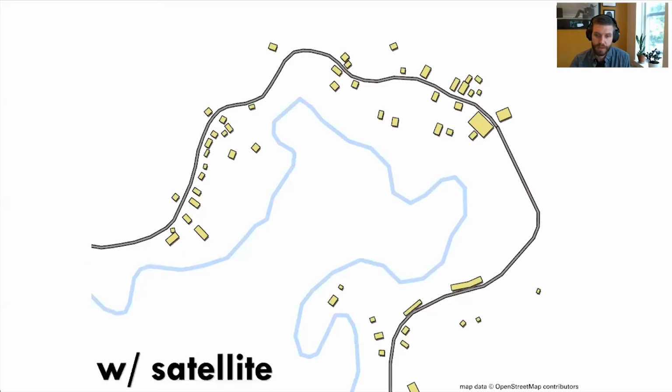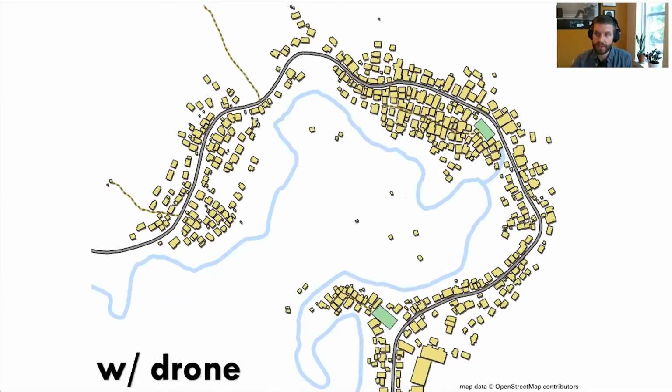Here is an example of OpenStreetMap data showing the road, river, and buildings that people were tracing just from satellite imagery, having challenges being able to trace the individual buildings. And then with drone imagery, it made it easy for them to fill out all the individual structures and buildings and details of that barangay, including some of the smaller paths and other details.